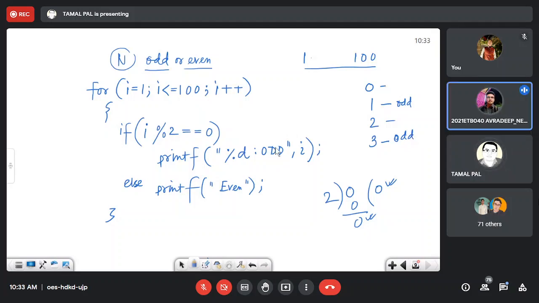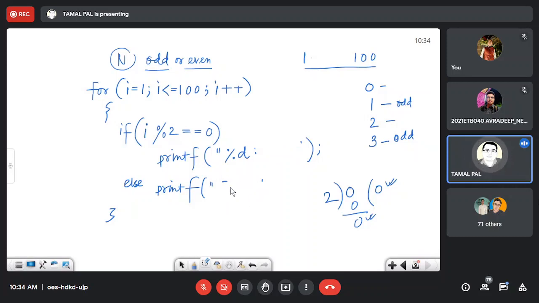Sir, you just change the equal to sign to not equal to. This is even. This should be even. Odd and even logic is not an issue. Here actually I have printed odd and even in this.